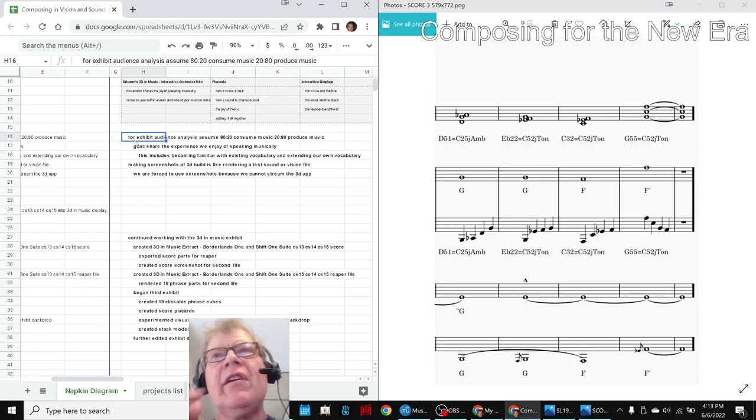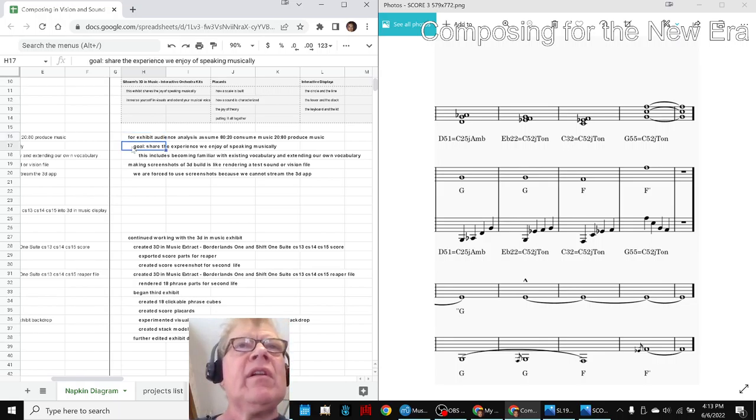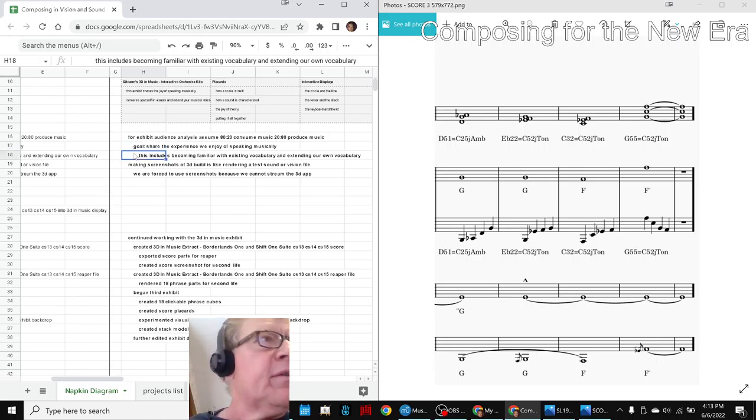So we want to share the experience we enjoy of speaking musically with both kinds of audience. This includes becoming familiar with existing music vocabulary and extending our music vocabulary.